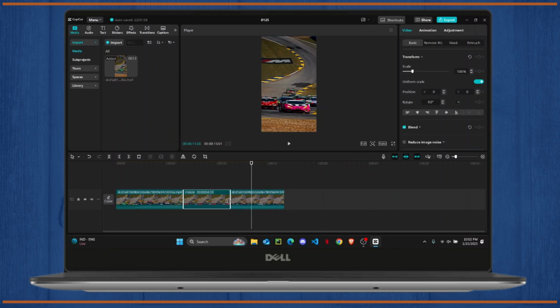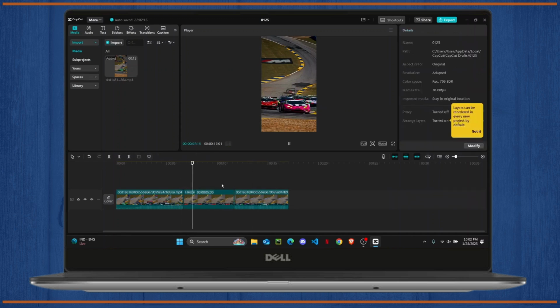So let's say if I just want it to freeze for 5 seconds, I'm just going to select it 5 seconds like this. And now if I play it, it will be frozen for 5 seconds. And after that, the video will continue like this. And it's as easy as that.